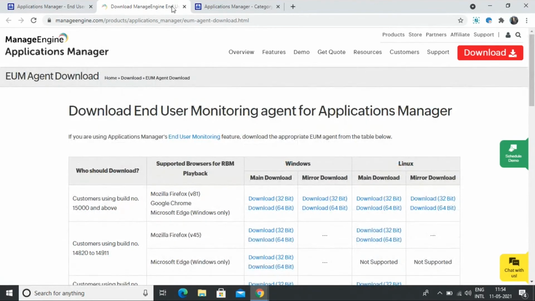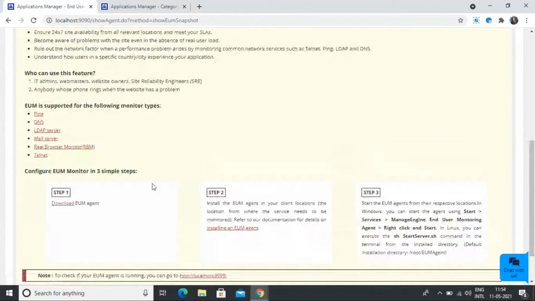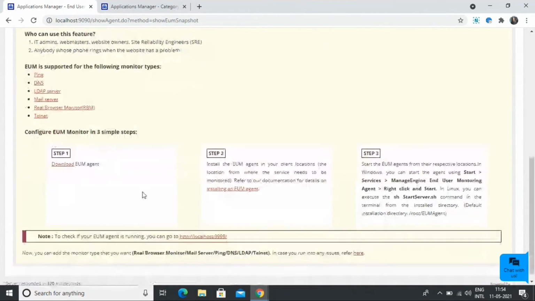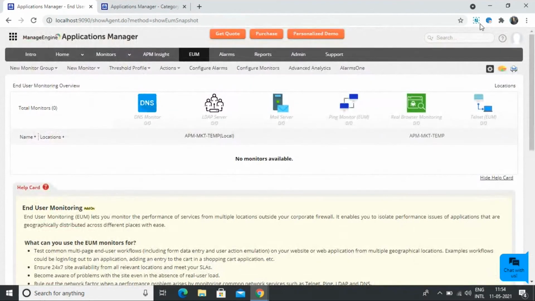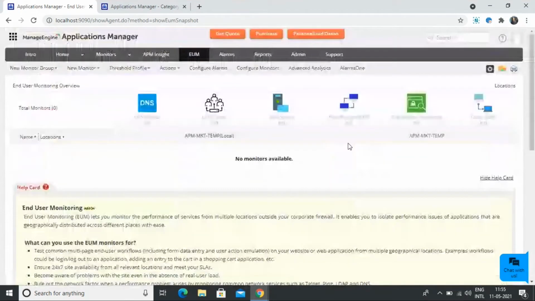So I have already installed the EUM agent in my server, and that's pretty much it. What you need is to download the EUM agent and ensure that the EUM agent is running. You can make sure it's running by going to the Windows Task Manager and looking for the EUM agent under services, and just ensure that it is in running state. And here, install this extension, that is the web transaction recorder extension, and that is pretty much it.